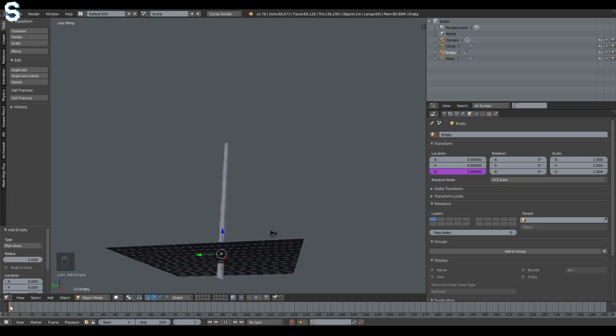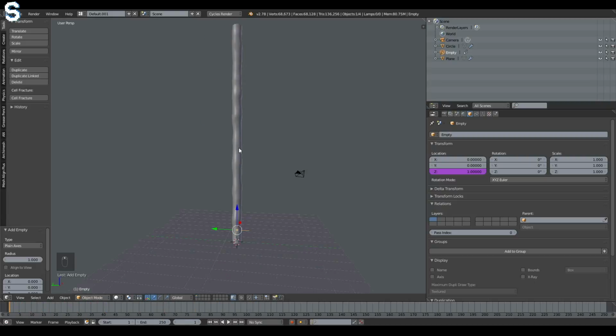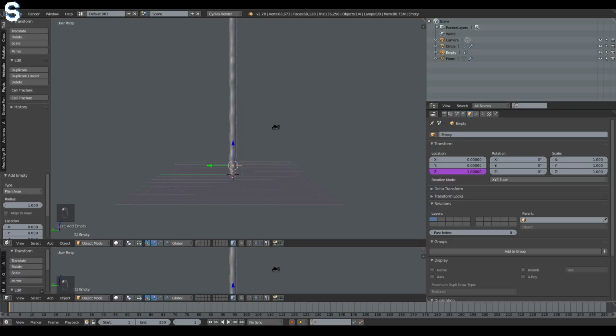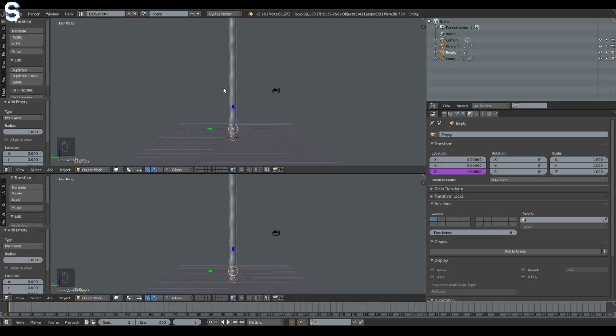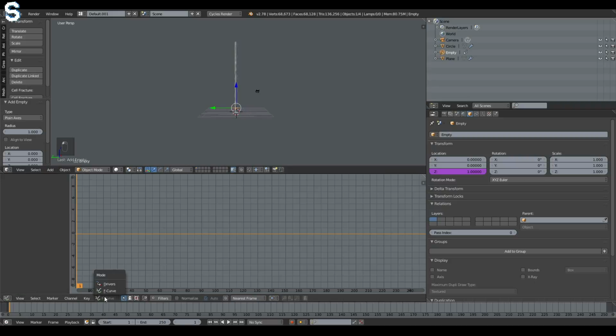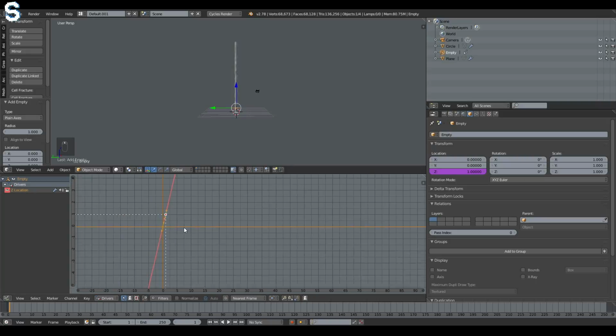But moving upwards is obviously not what we want. We want it to move downwards, and we also want it to be a little bit slower. So split the view like so, and in the new window, open a graph editor. Go to the driver mode right here. Make sure that you have the Z location driver selected.